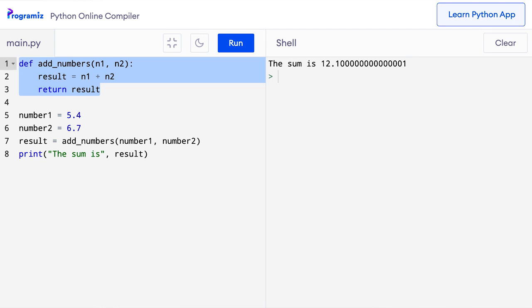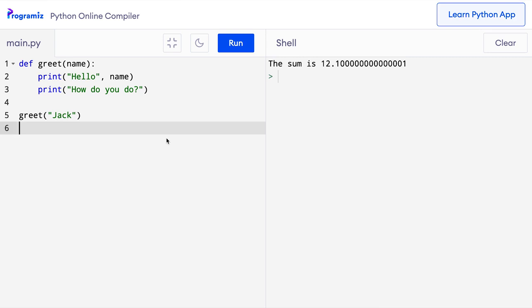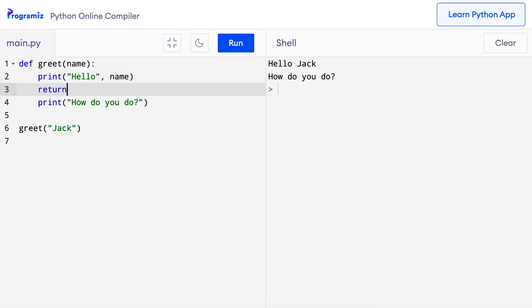Let's get back to our greet function that we wrote before. I'm pasting it here. When I press run, then we get hello Jack, and how do you do here? Now let me modify this program a little bit. I'll add a return statement after this line and let's see what happens. Now when I press run, then you can see that only hello Jack is printed. This is because when the return statement is encountered, immediately the function terminates and control of the program goes back to the place from where the function is called.